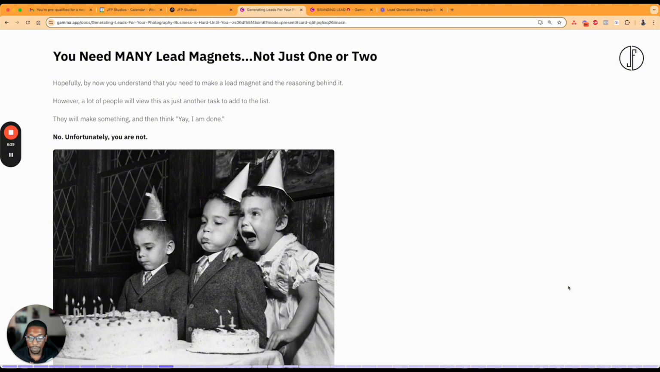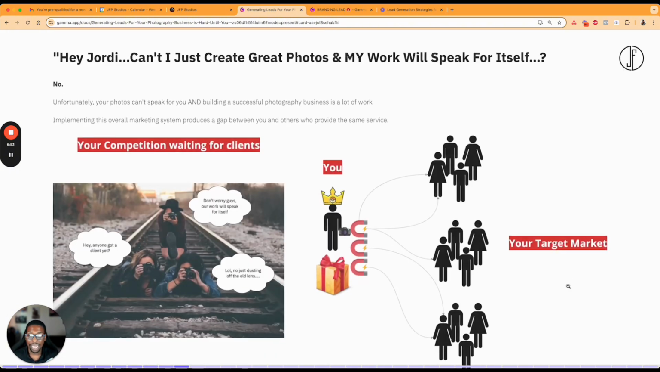The reason for this is everybody will not have the same set of problems. And there's some people that are going to say, well, Jordi, I'm just going to make one lead magnet. I don't want to do this. I just want to shoot. And the fact of the matter is your business will stay in the same place as it is this year, as it was last year.